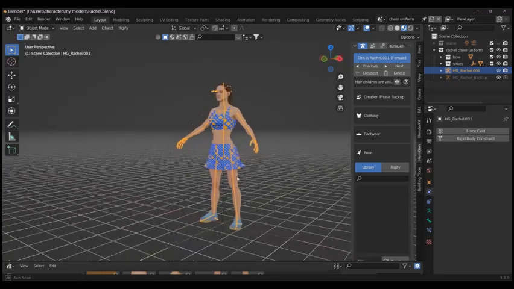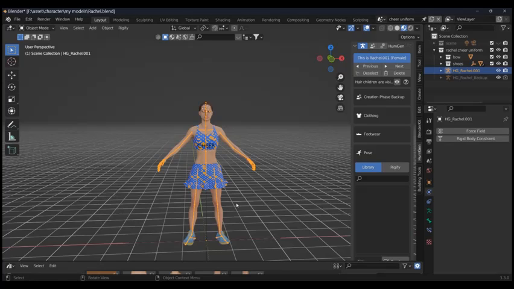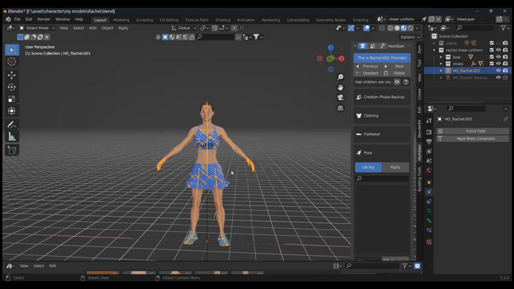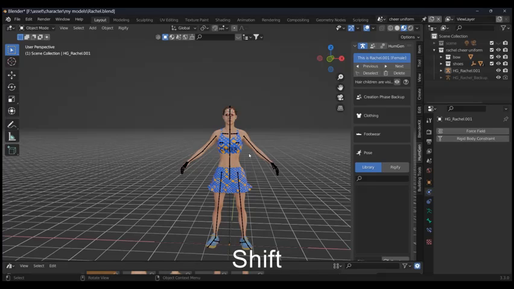I am going to be doing a video on my Blender showing how I get the different poses and animations for my character. Right here I have Rachel, which is one of my characters for my brother's roommate. I made this character with the Human Generator add-on.